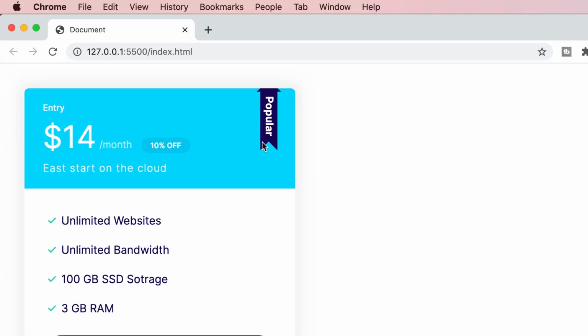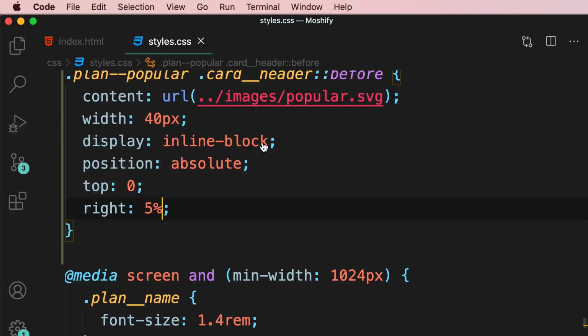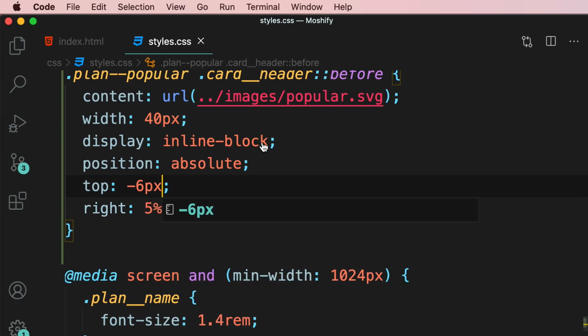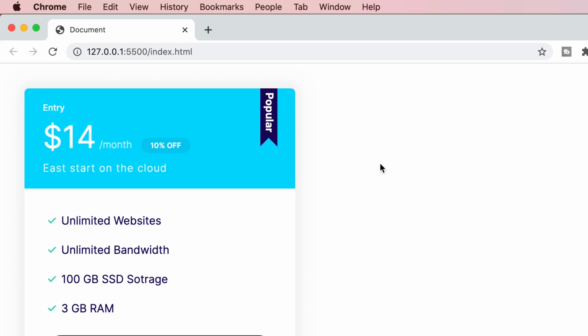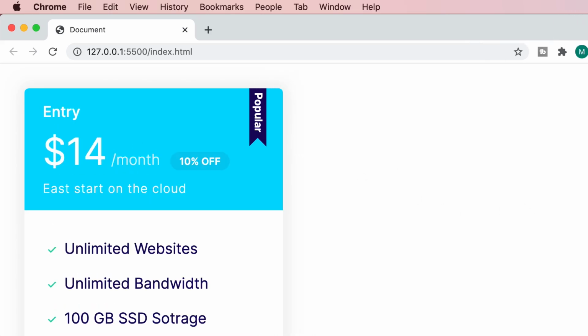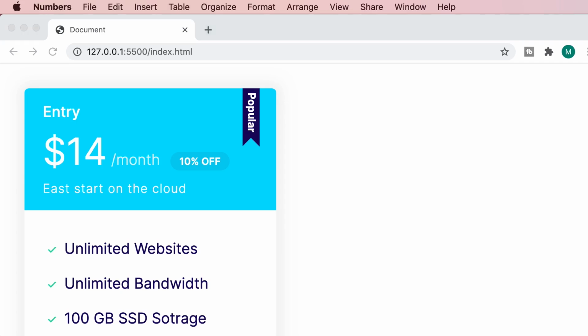I'm going to push this badge a little bit further up. So let's set the top to -6 pixels. That looks better. So here's the white version. We also have the mobile version. Everything looks great. So we're done with the plan component. Next, we're going to implement a media component.